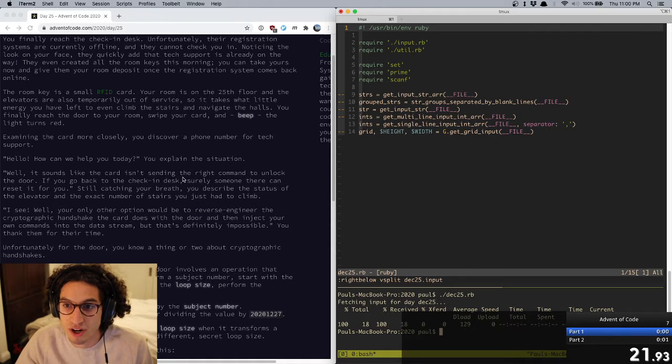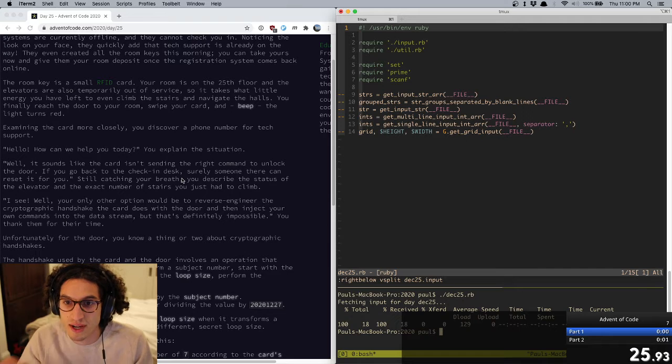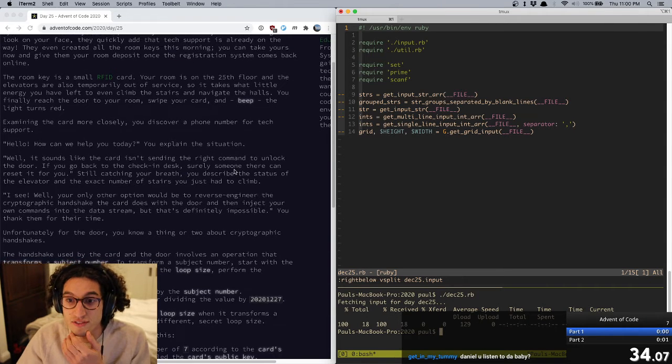The room key is a small RFID card. Your room is on the 25th floor and the elevators are temporarily out of service, so it takes a while. With the little energy you have left, you climb the stairs and navigate the halls, finally reach the door to your room, swipe your card, and beep, the light turns red. Examining the card more closely, you discover a phone number for tech support.